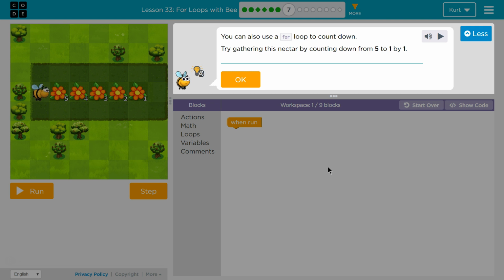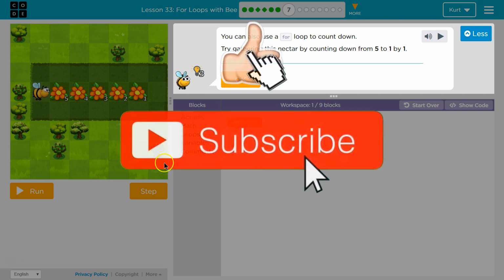You can also use a for loop to count down. Try gathering this nectar by counting down from 5 to 1. Oh, right, so it's the reverse of what we've been doing.